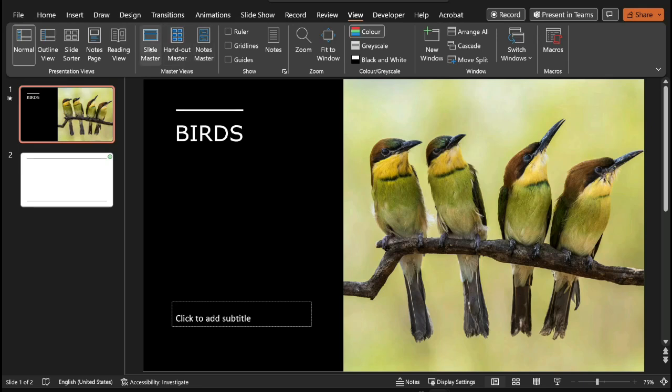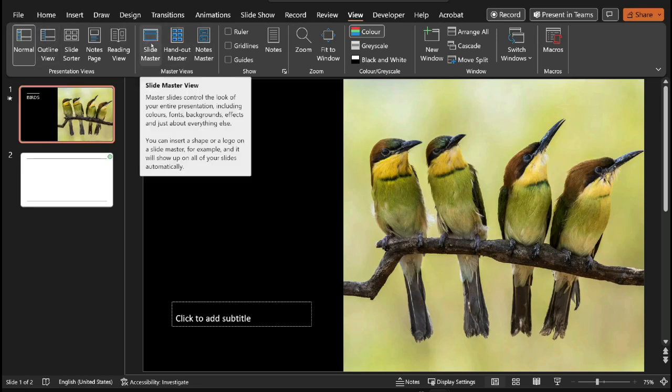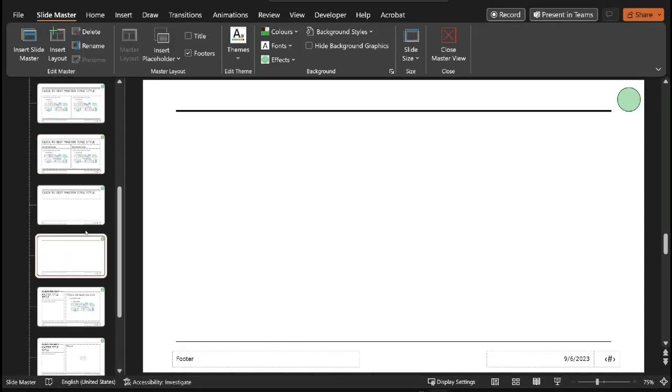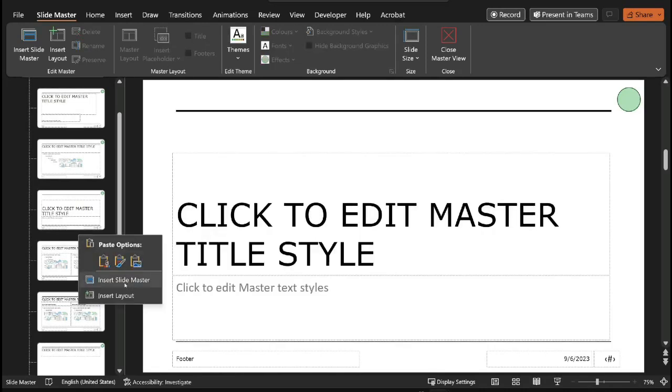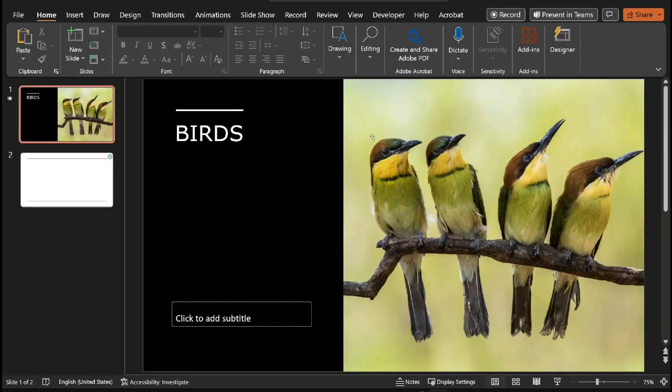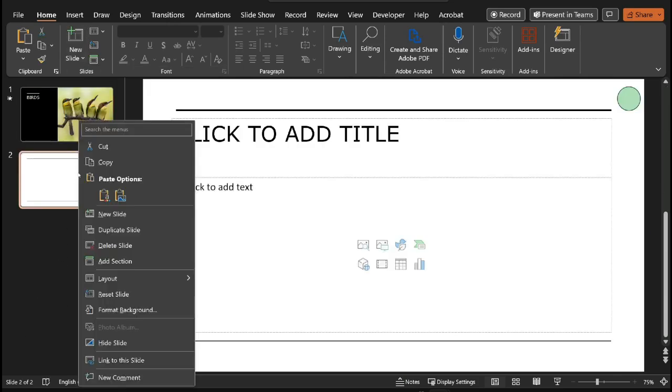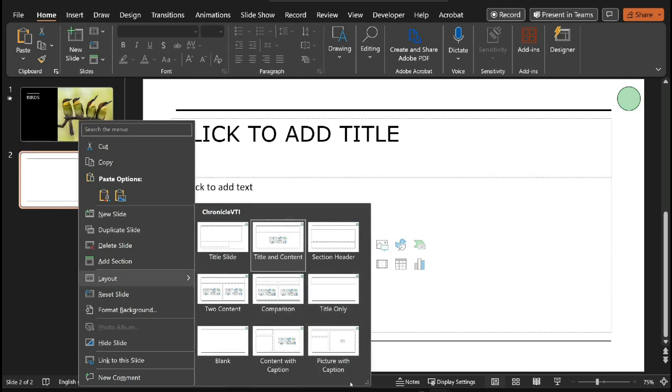Back here in View, the only thing that we need to know about, in terms of layouts, is that in the Slide Master, all of these layouts are accessible to us. We can add more layouts, so insert layout. We can have a completely different Slide Master. So say, for instance, there's 2 themes that we want to mix and match. We can do that here. So how do we access those layouts that we found in the Slide Master? Well, one way is when we insert a new slide, we have these layouts available here. A second way is if we right-click on a slide, we can change the layout from here as well.